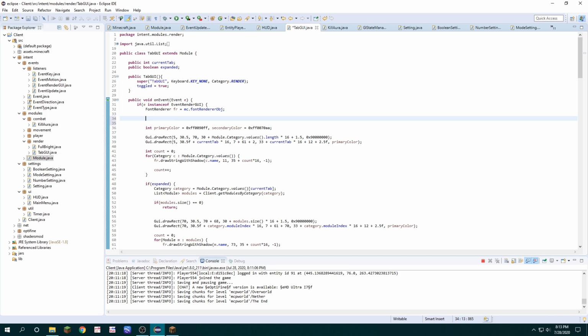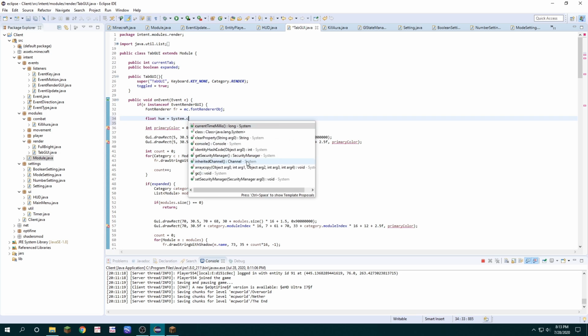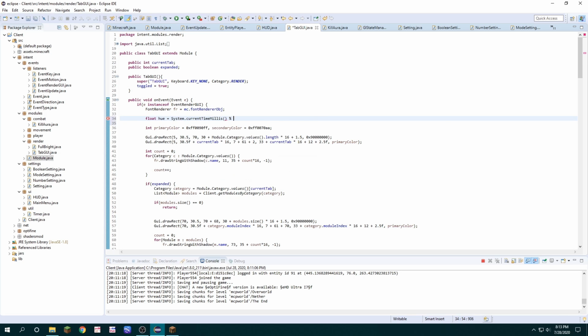Now this isn't going to be our permanent place where we store the rainbow, but as we develop it, we'll just use it here for the TabGUI colors. So we're going to start by making a float called hue, and it's going to be equal to System.currentTimeMillis, with 1 second being the period, so 1000 milliseconds divided by 1000 float.